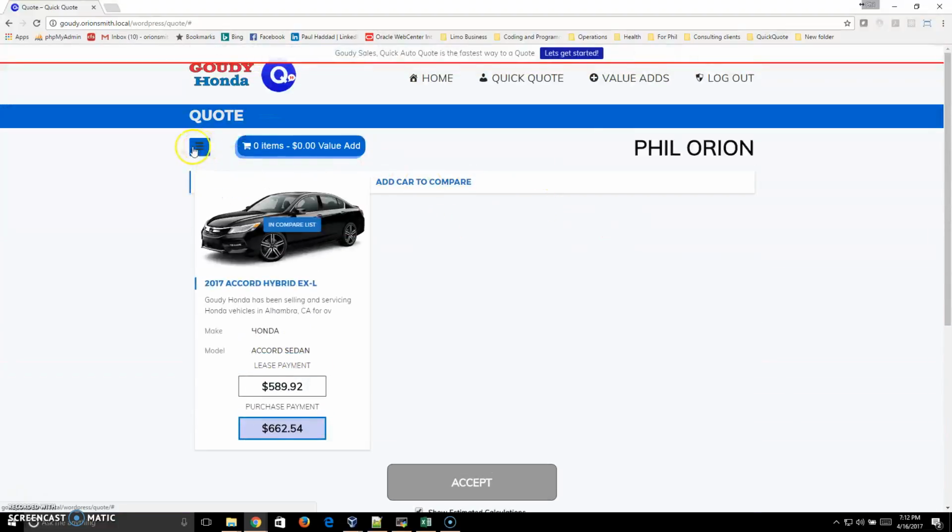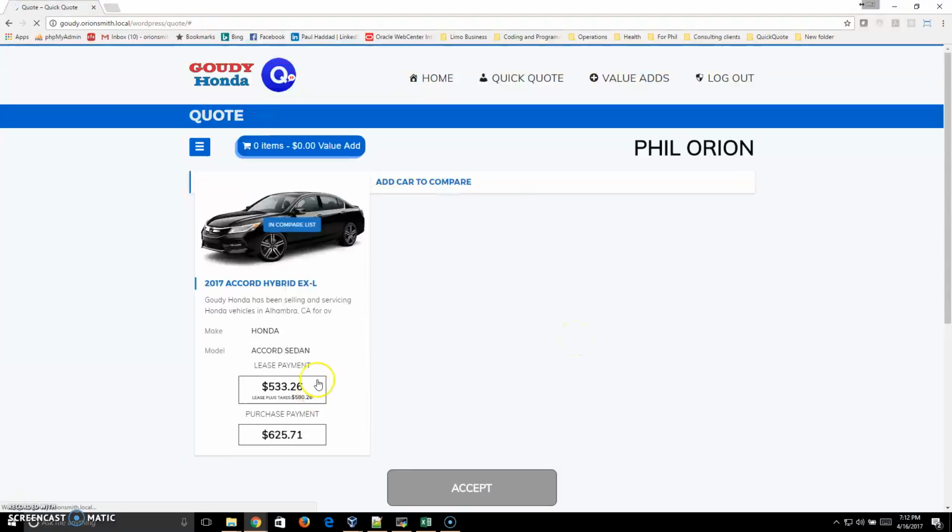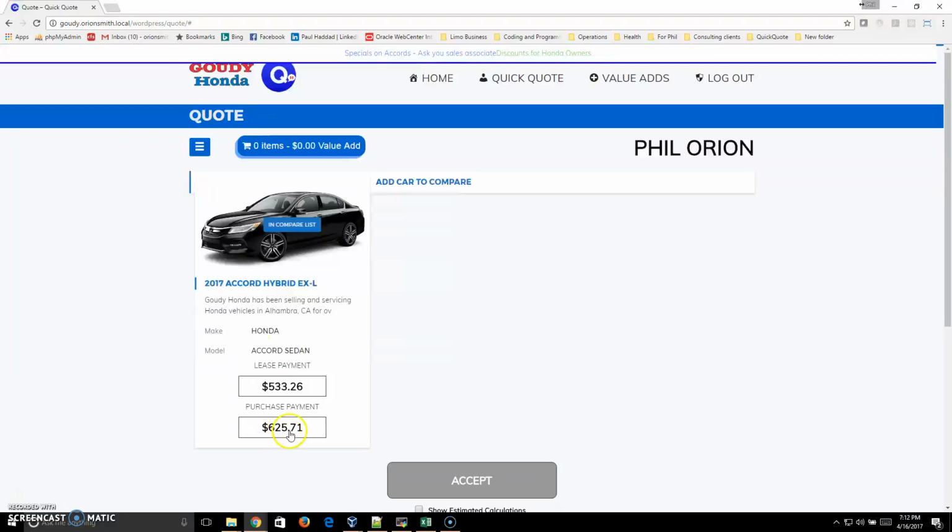So I'm going to go in and click this button here, which you do not have, but is in my development system. And here I got $3,036.60. So I'm going to adjust the down payment to say $5,000. I'm going to say continue. And now notice the numbers change.